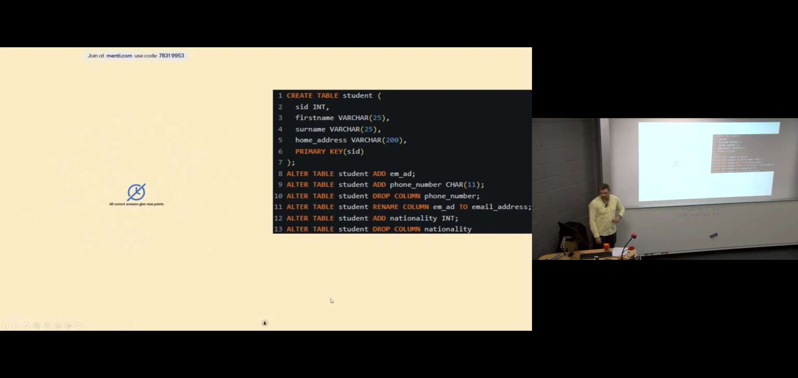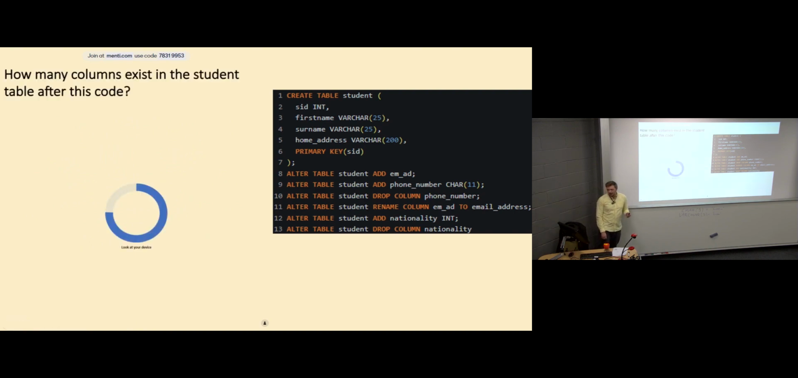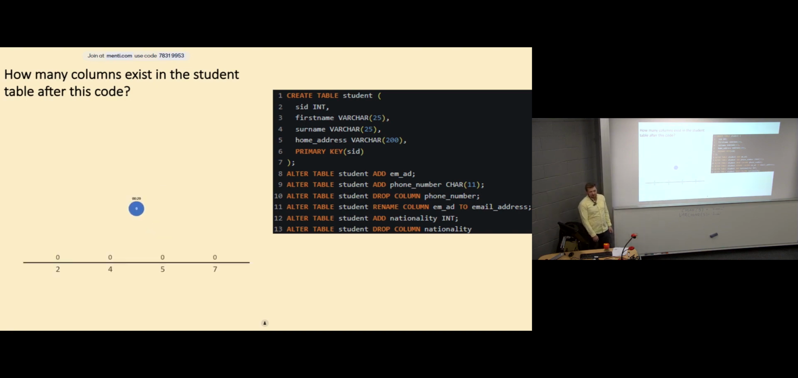Okay, so it's just one question on this slide. How many columns exist in the student table once I've executed all of this code?